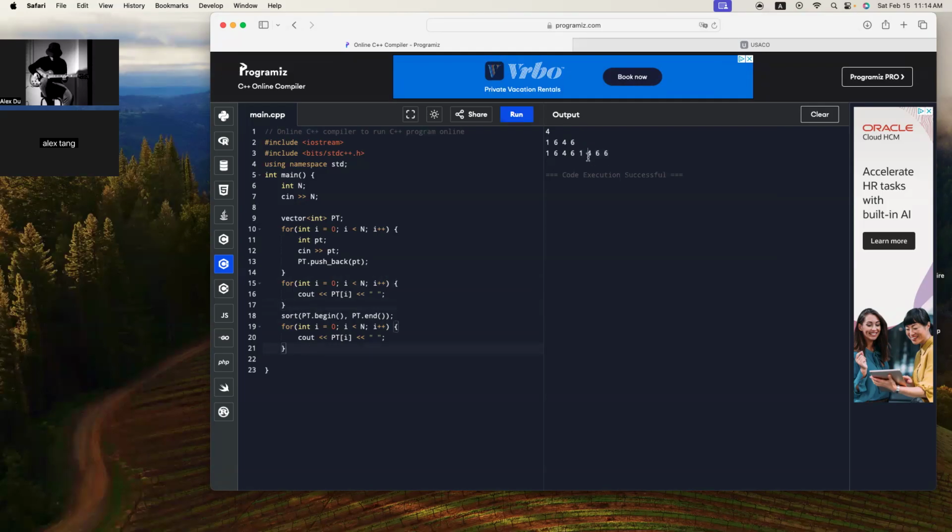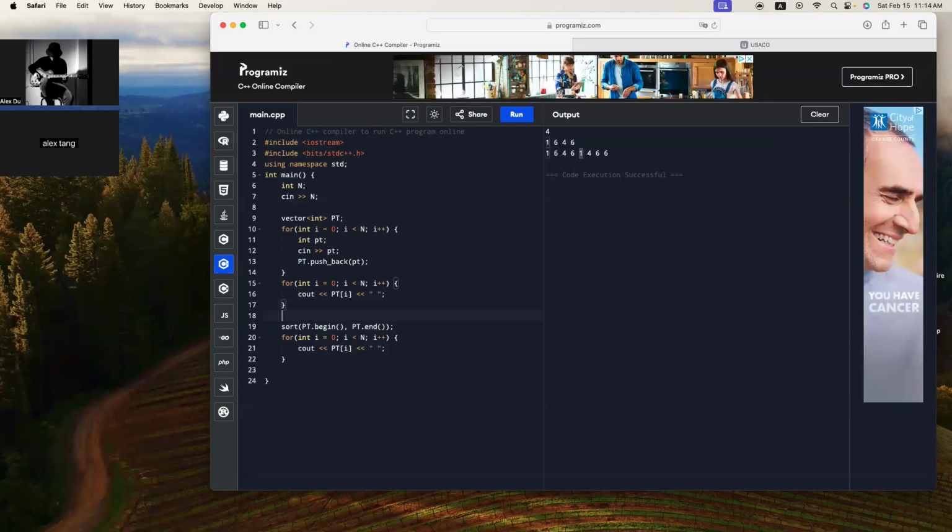And then all you need to do is, okay, so if, okay, cout maybe underline.